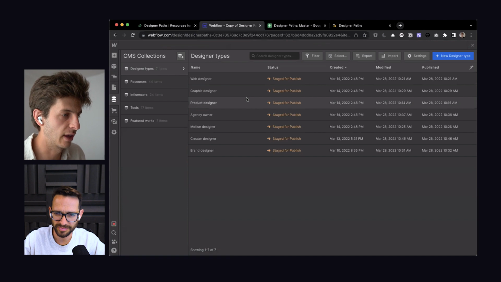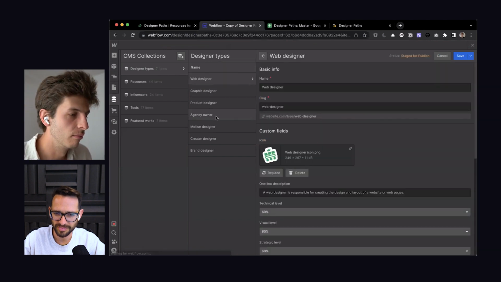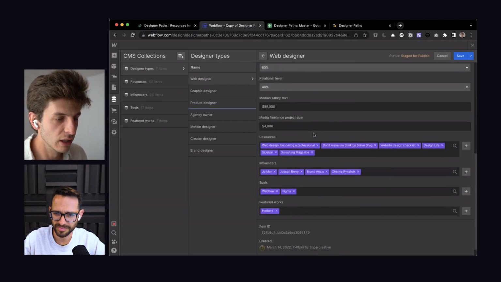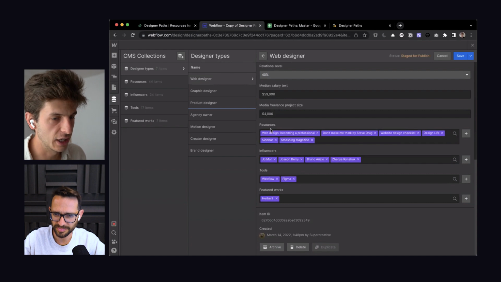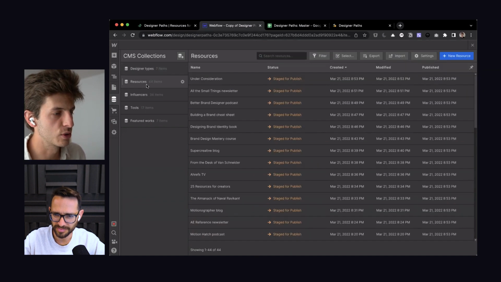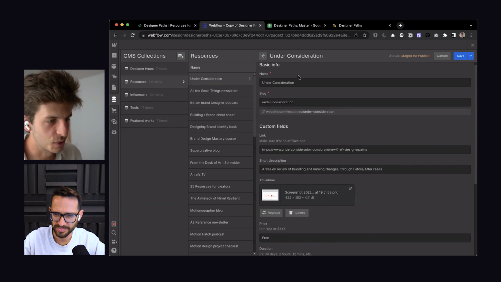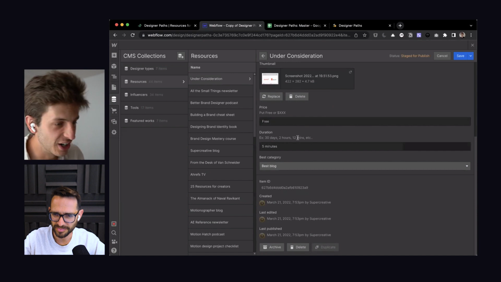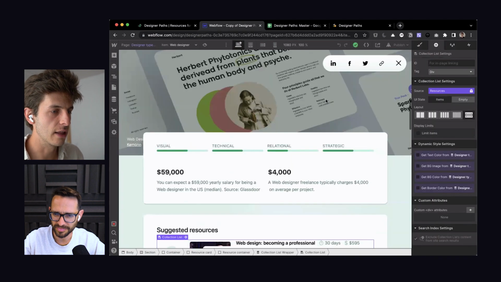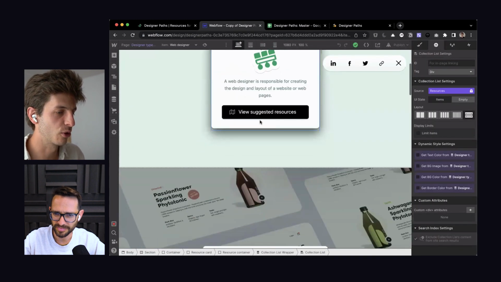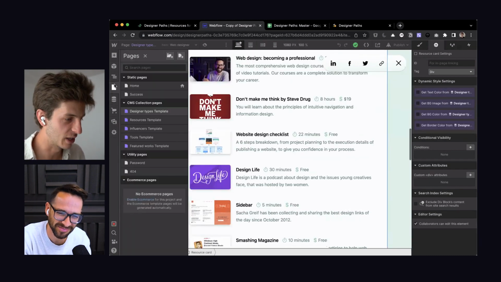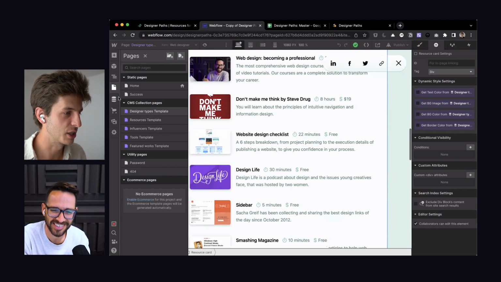First one, we have the designer types. We have web designer, agency owner, and each designer type is related to this CMS collection called resources. So let's look at the resources. Each resource has a link, short description, a thumbnail, a price, a duration, and then a category. And when we go in the CMS page for the designer type, since this is a template page, we can see it here, collection page here.